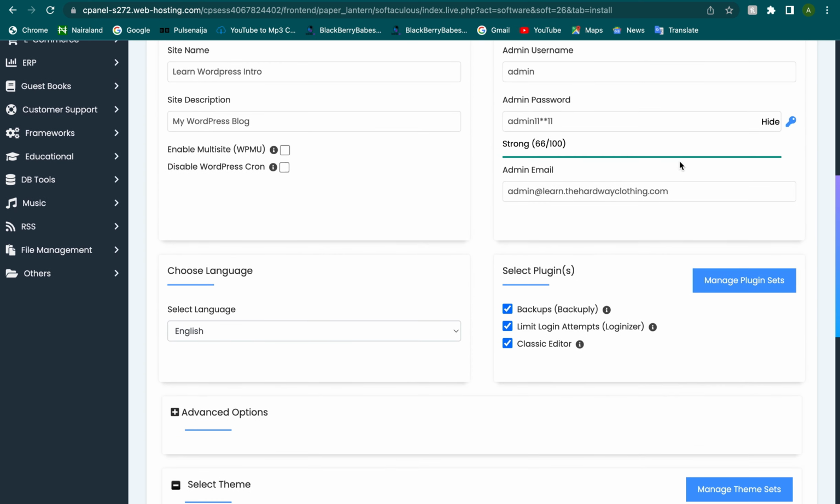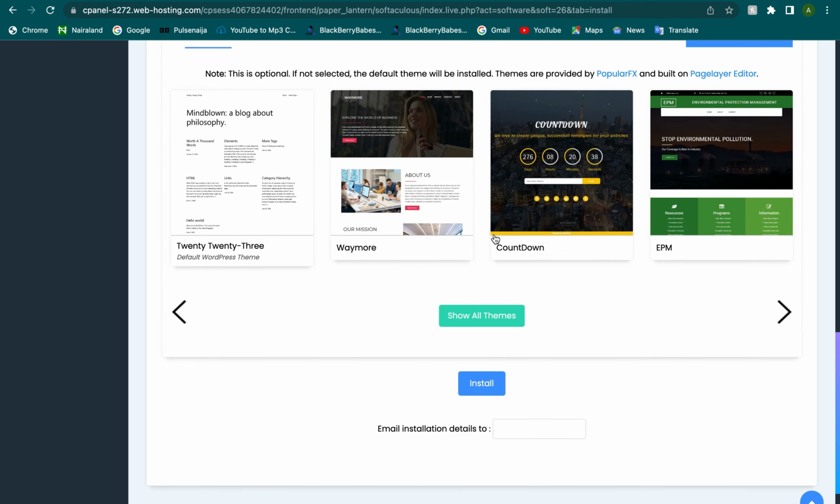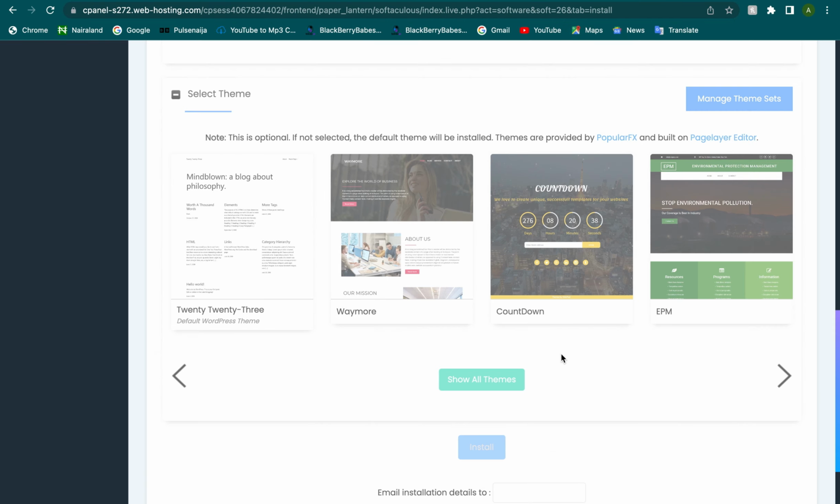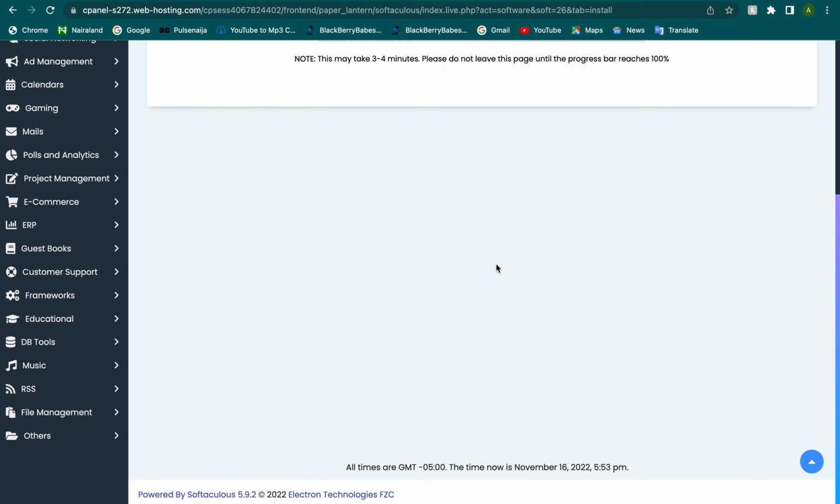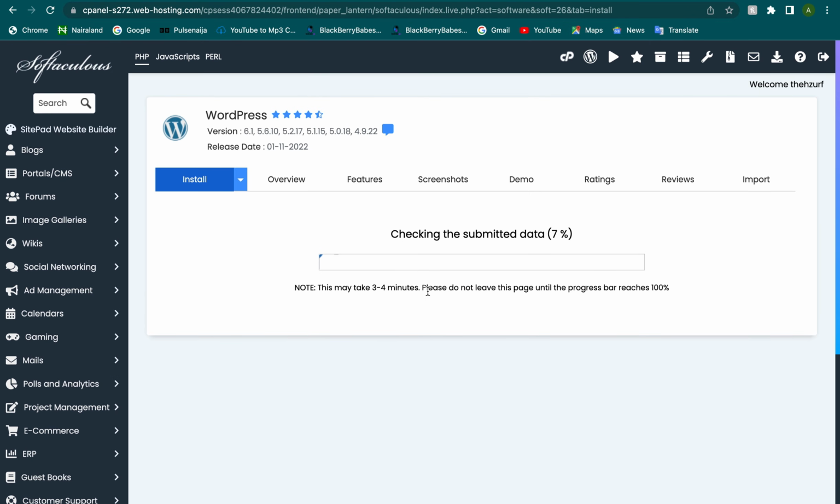Okay, I believe our password is weak. The thing we will do again is to try to make the password strong. So that's 90. Then you click on install. This may take 3 to 4 minutes. You do not leave this page, so we have to wait for the installation to take place.